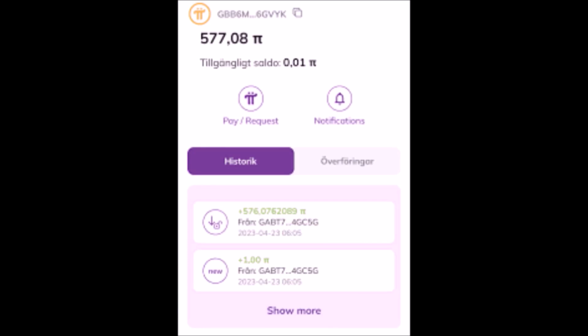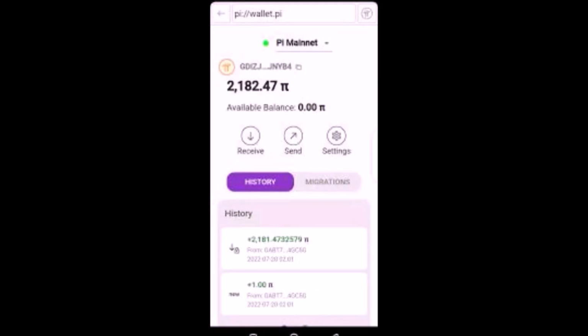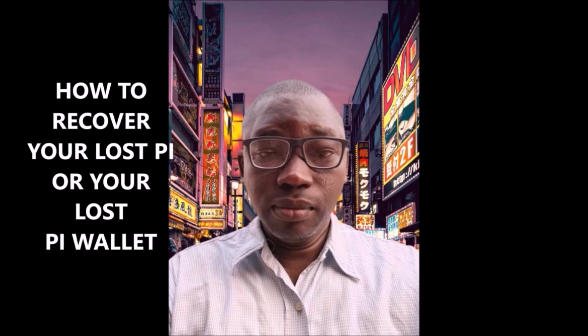Note that Pi coins stored in the old wallet are inaccessible without the original passphrase. This means that you will lose the coin you have mined in the old wallet if you are creating a new wallet because you forgot your wallet's passphrase. So this means that you should always securely back up your new passphrase.